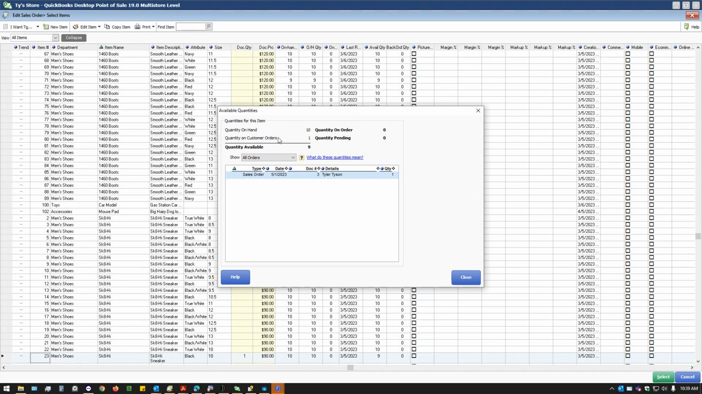Here we see quantity on customer orders, quantity available. So we know that for availability purposes, the system will note an item on a customer order is committed, is not sold and taken from inventory yet. That's why on hand is still 10. But where applicable, where it shows up, you will see an available number reflecting subtractions for what is on order. Okay.